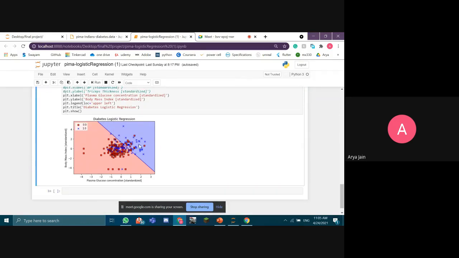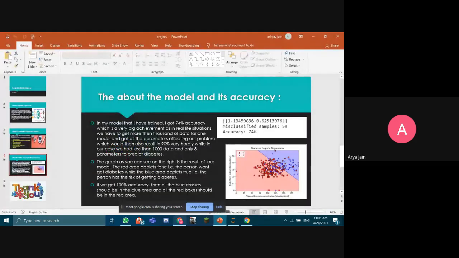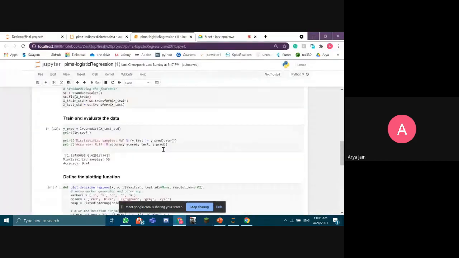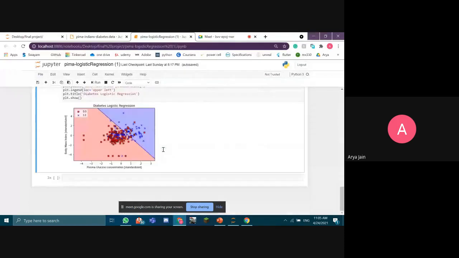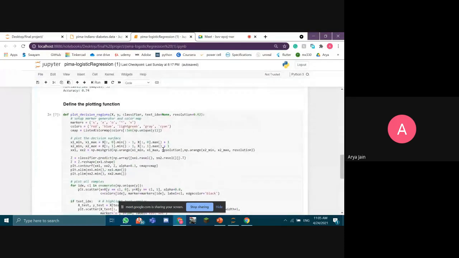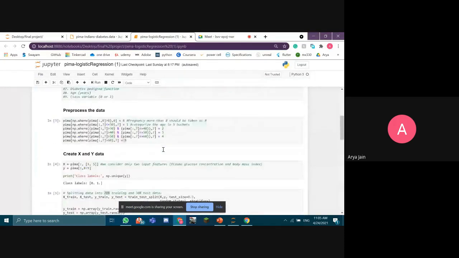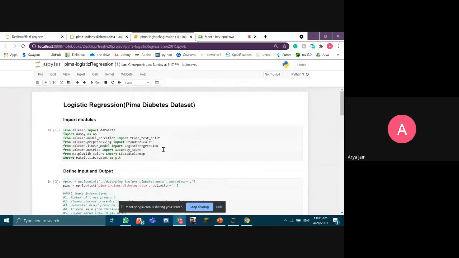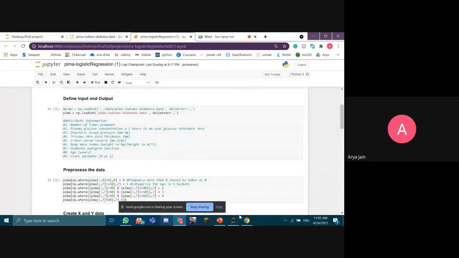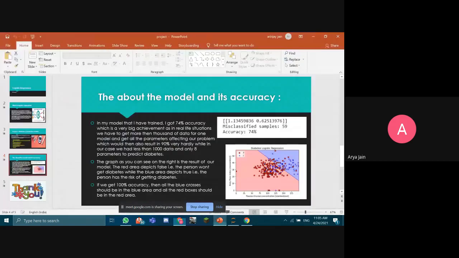So this is the graph. This is the same graph over here. So this is the whole fully trained and tested data set model. So that's it from my side. Thank you.